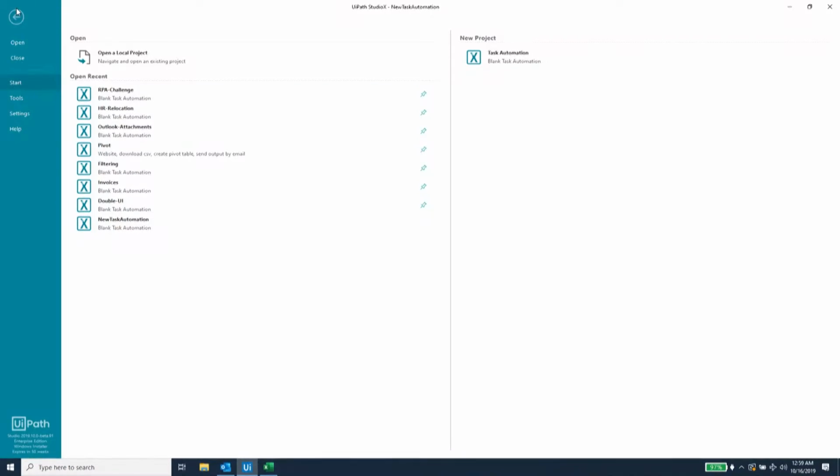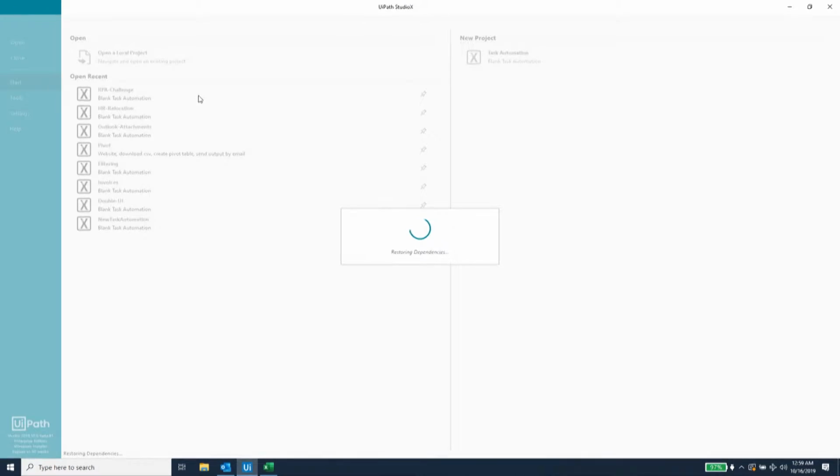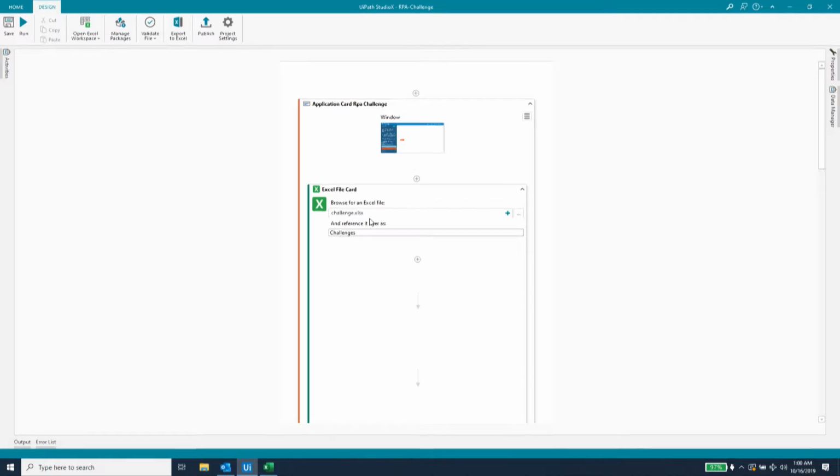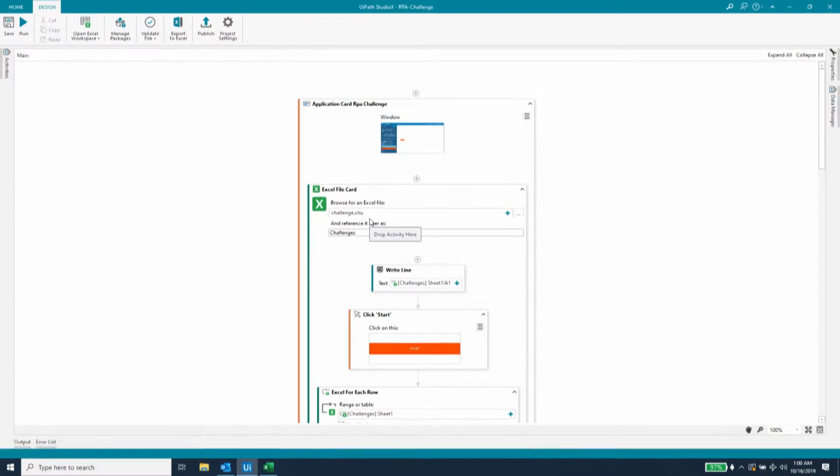I have another one really fast that I want to run that I had prepared. How many of you heard about RPA challenge? OK, good. So RPA challenge, it's a website that was built so that it can test how great RPA frameworks and RPA products are when it comes to automating that specific tool.